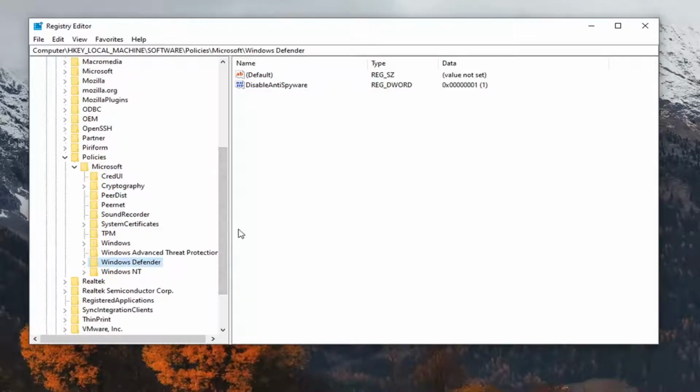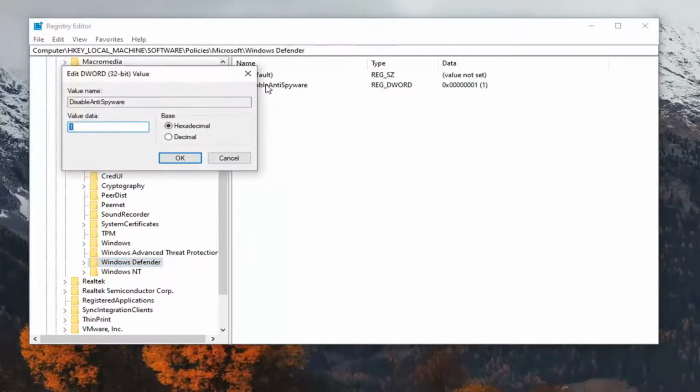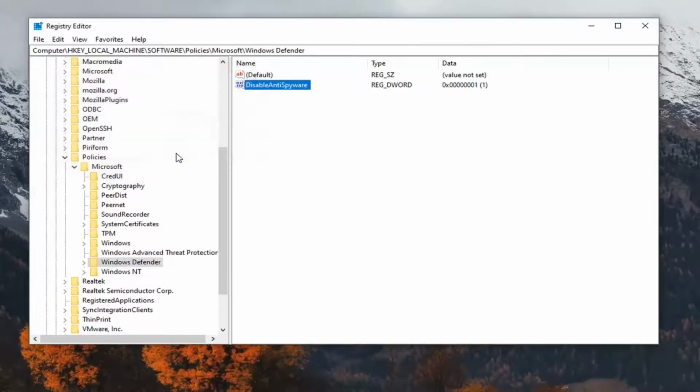On the right side, there should be something that says disable anti-spyware. Go ahead and double click on that. Set the value data to 1. So if it's 0, change that to a 1 as you see on my screen here. Base should be hexadecimal. Select OK.